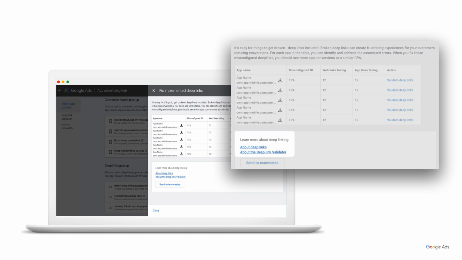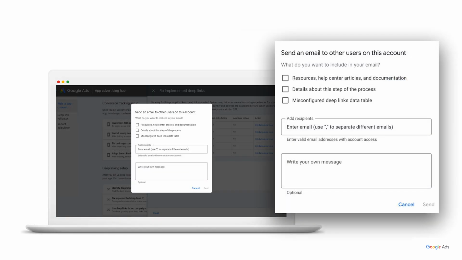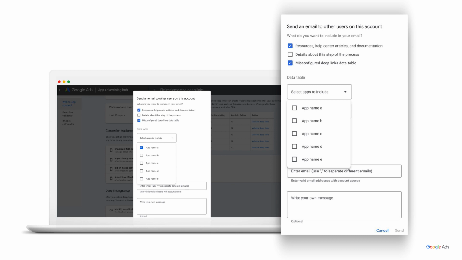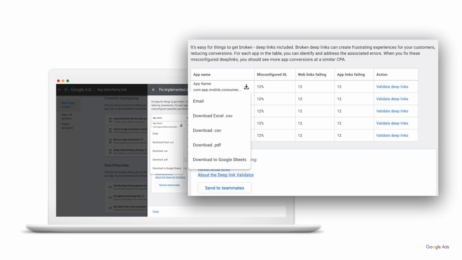If you want to learn more about the tool, you can access the About the Deep Link Validator resource directly on the side panel. Here again, you can easily share these resources and data with your teammates by clicking on Send to Teammates. For instance, you may share this data with your developer team to fix the issues you've identified to ultimately reduce your misconfigured deep links percentage and improve the app experience for your users.